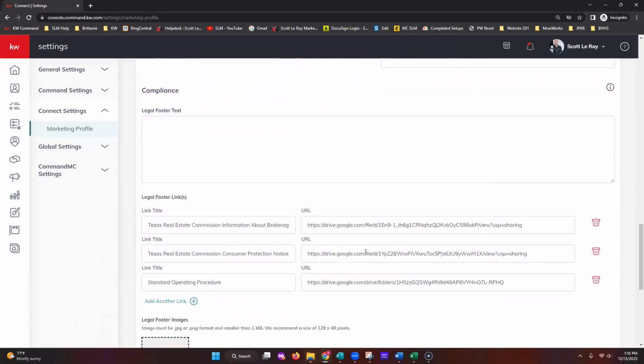Scrolling down a smidge more, we have our compliance section. You do have 3 items for compliance. You have access to add legal footer text, which generally is left blank. I think we actually have one office that has specific text that is required.